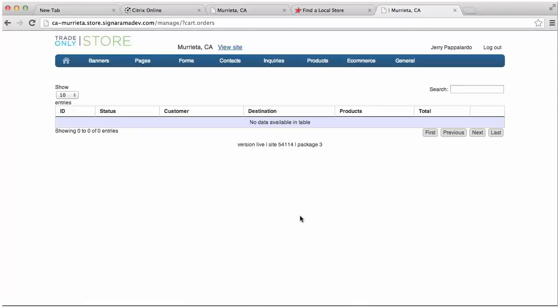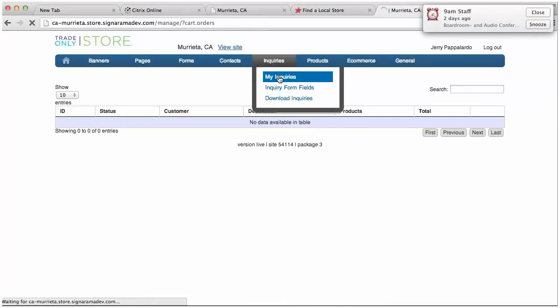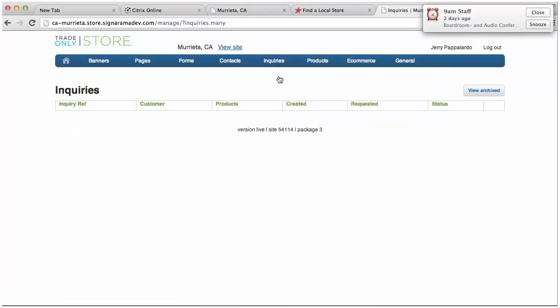They'll be sorted by status, by customer, and by products, and you'll also see the total. So you can see those. And if you go into inquiries, the inquiries tab, you'll be able to see the inquiries on the site.